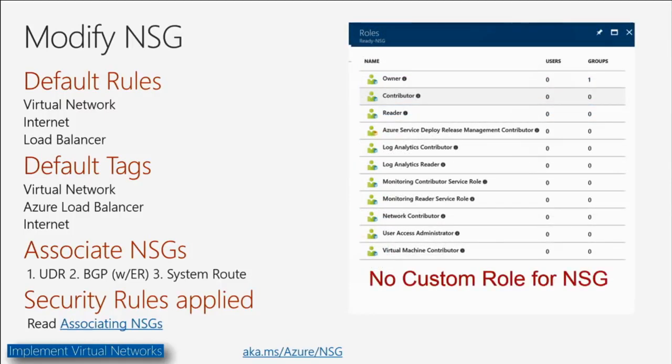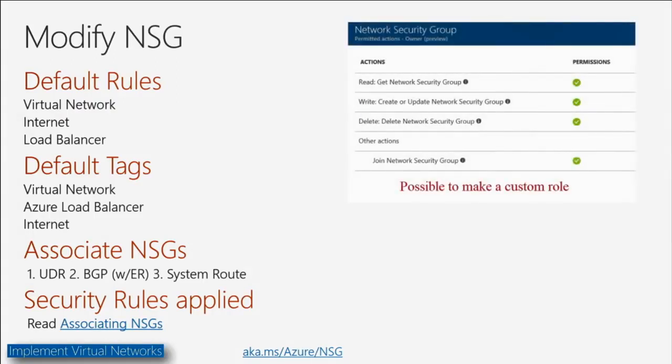There are no custom roles for network security groups built in. However, it's really easy to create one. Just give it those permissions. There's lots of custom NSG permissions. You just go and build yourself a new role. So if you've got one man in your organization that just does NSGs, you can build him a role for himself.